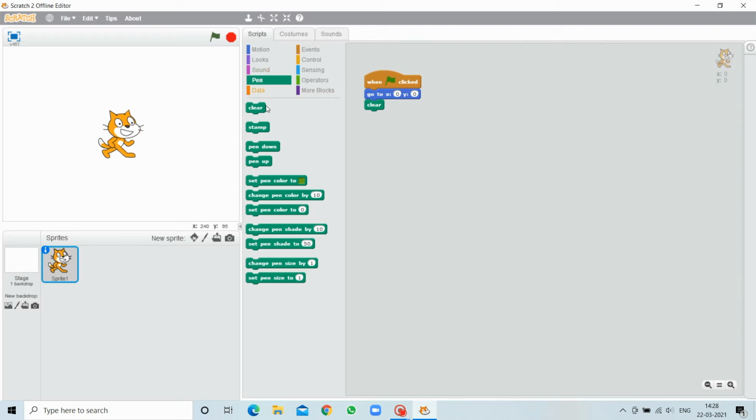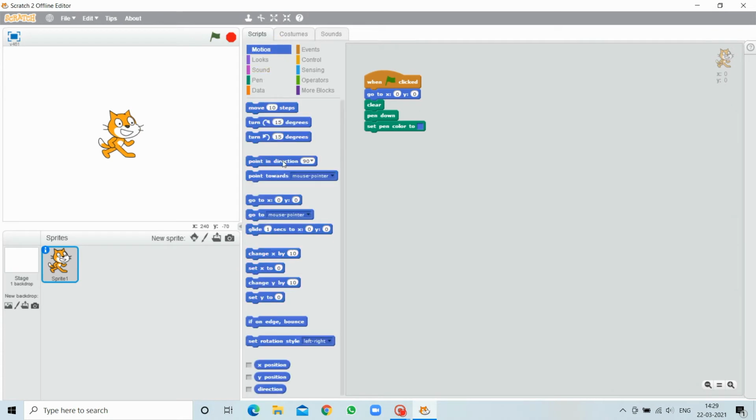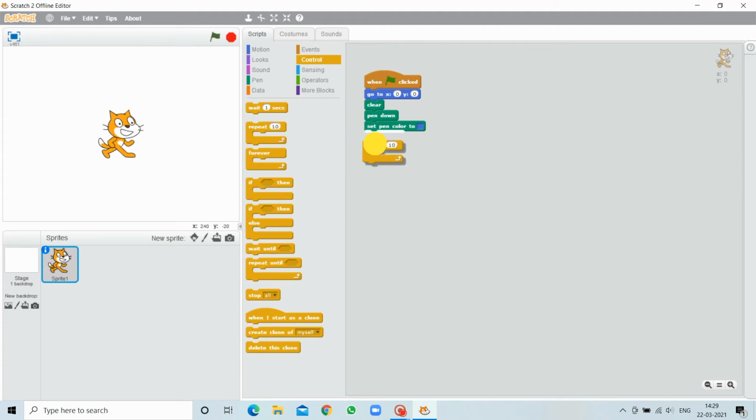And then we have to use the pen down command. It helps to add the trail to the sprite. And this is set pen color to. Now we will use this. It changes the color of the pen. We can change its color by clicking on the color and selecting the new color like this. And now we have to select the option of repeat. Then we have to type 4 instead of 10 here.